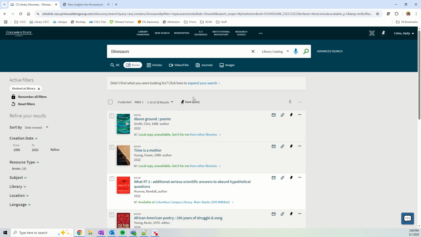Now, back on the search bar, you may also see the option to expand your search here. If you don't see enough results or you don't like any of the results you got, you can click on this and it will widen your search depending on how you searched in the first place.